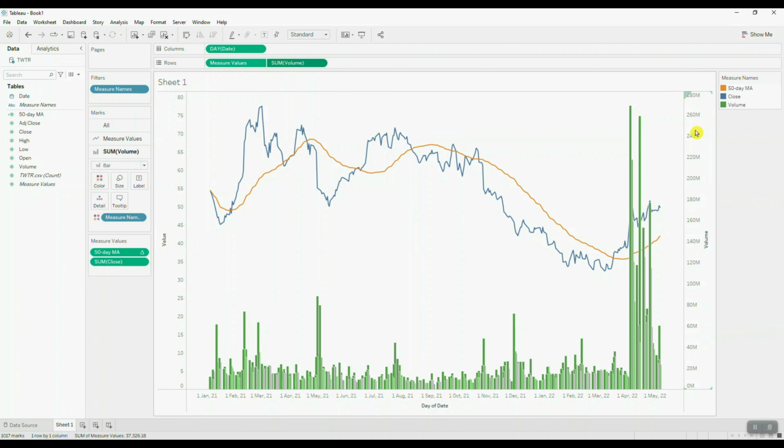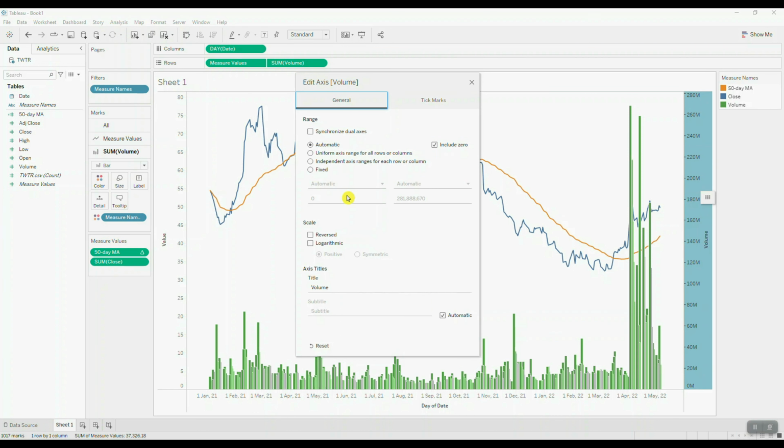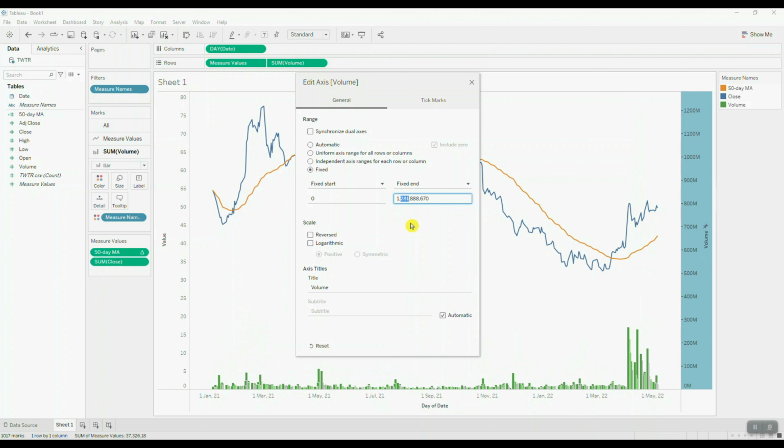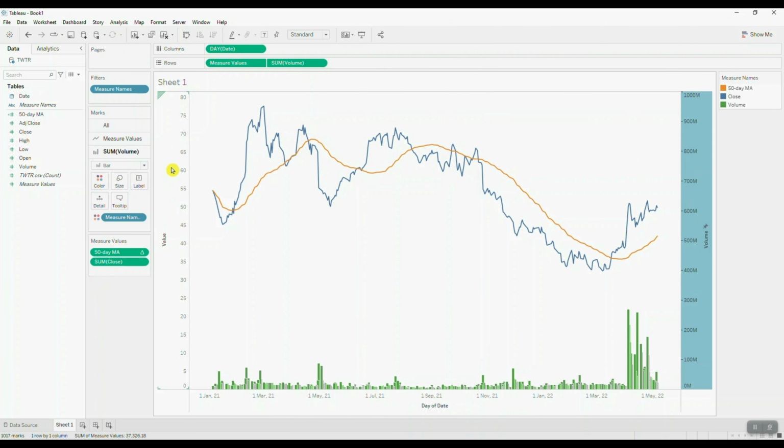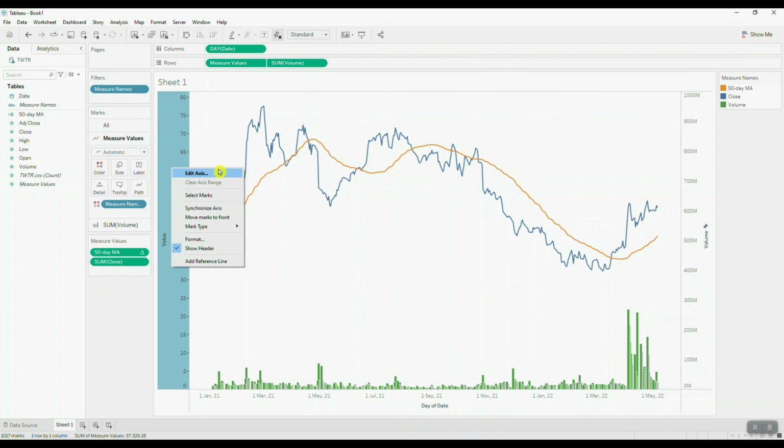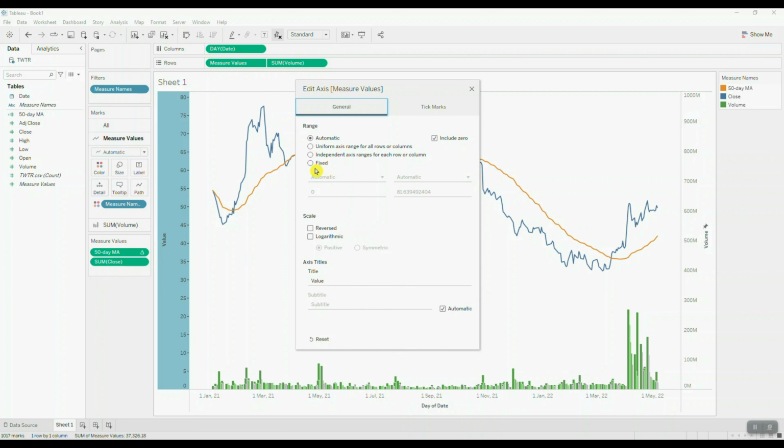I'll adjust my axis on the right hand side and set it to 1 billion. We're also going to adjust our value on the left hand side of our axis here. So edit axis, we're going to choose fixed, and we're going to set this to 110.